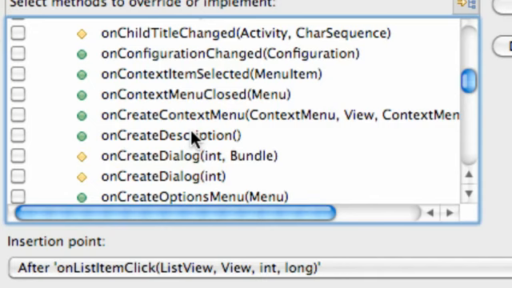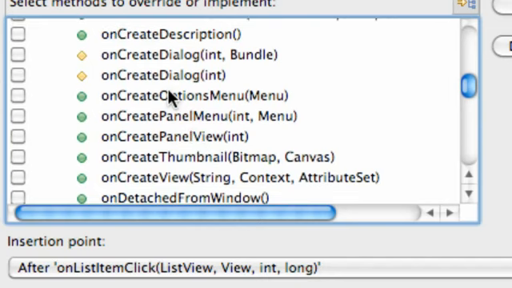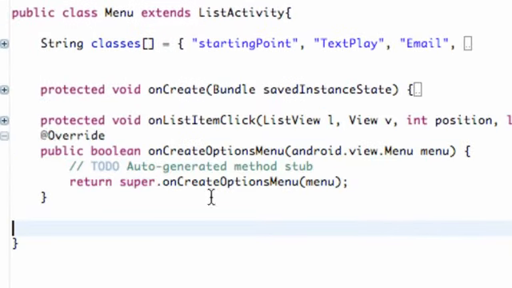On create options menu. Let's look for, yeah, it's right here, sorry. On create options menu, and that's where we're going to set up our menu for the most part. As you can see, it takes a menu variable within its parameters, and this is where I said I wasn't thinking it through.